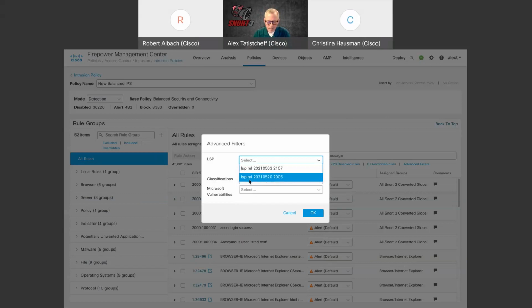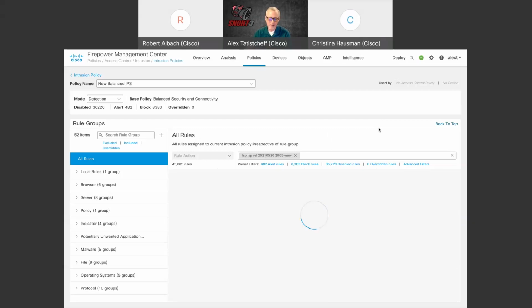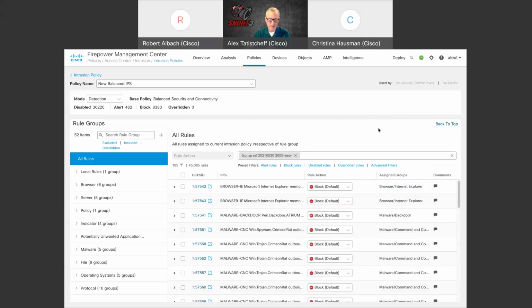Here I have the LSP release 2021/5/20, so May 20th. I want to see just the new rules in that LSP. I can just click that LSP, unclick change, just show me the new rules. And now I can see these are the new rules in that release. So it's kind of cool.